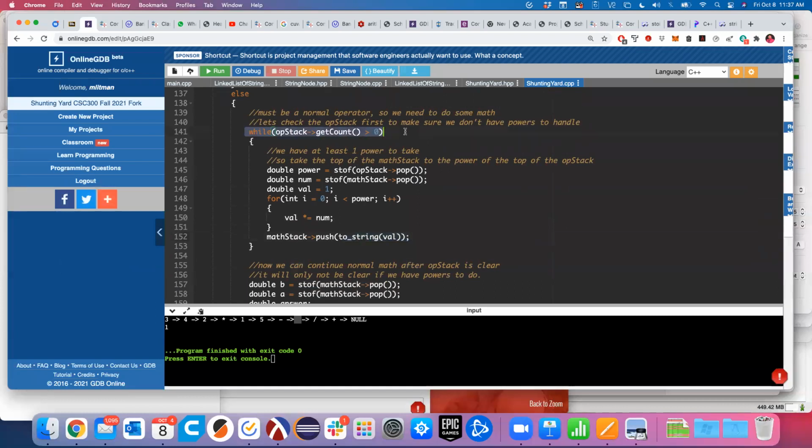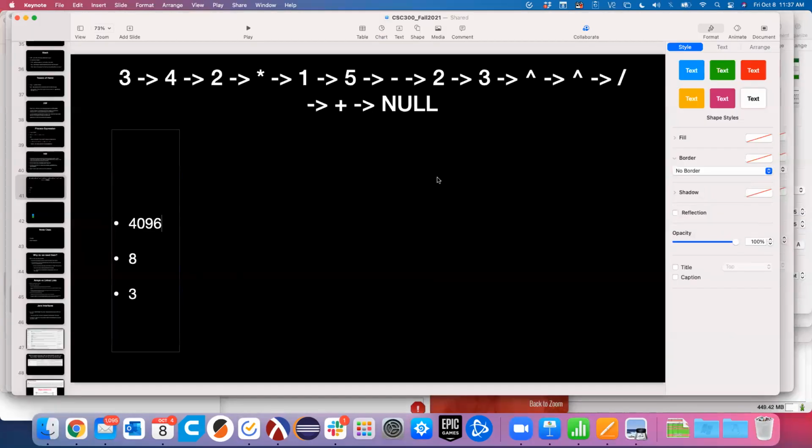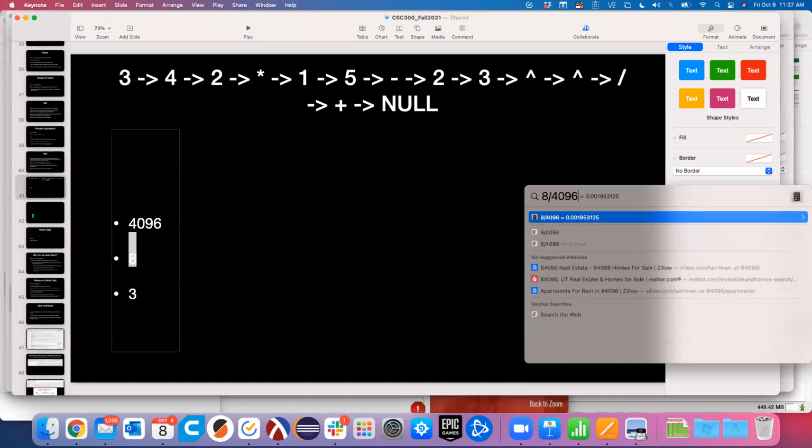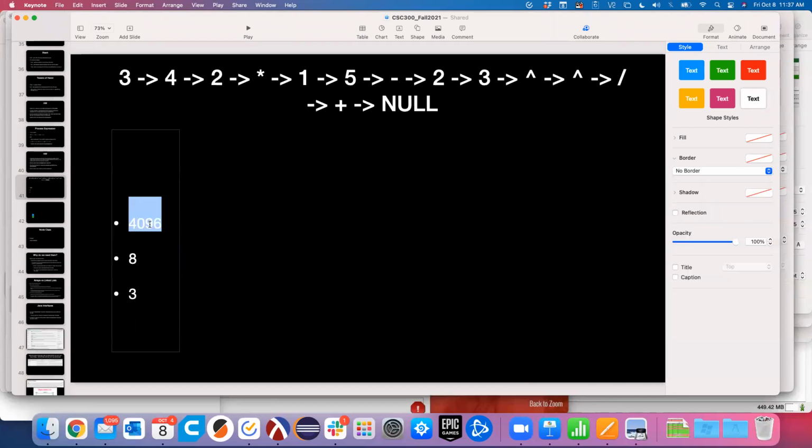Do I still have stuff in my op stack? I don't. It's finally empty. I've cleared the op stack, so now I'm allowed to do normal math. So now I'll go do my normal math. Pop this guy into B, pop this guy into A. I notice I have a division, so I'm going to say A divided by B, 8 divided by 4096 is this guy. So we've popped into B, we've popped into A, we've done the math, stored it in an answer, pushed the string version of it back onto the math stack.